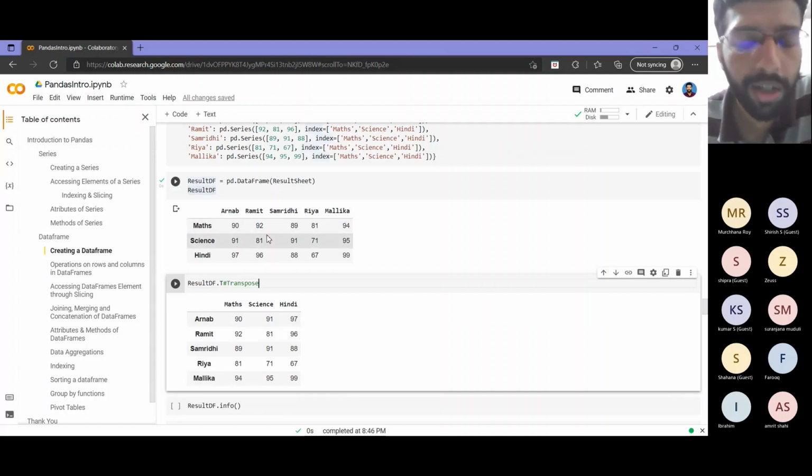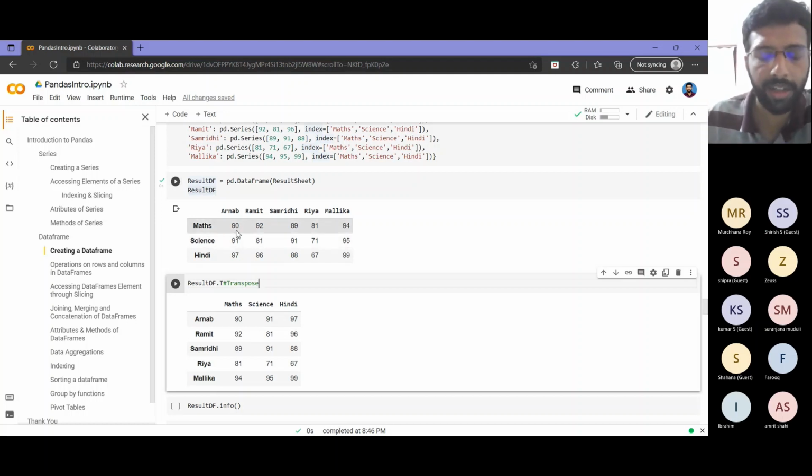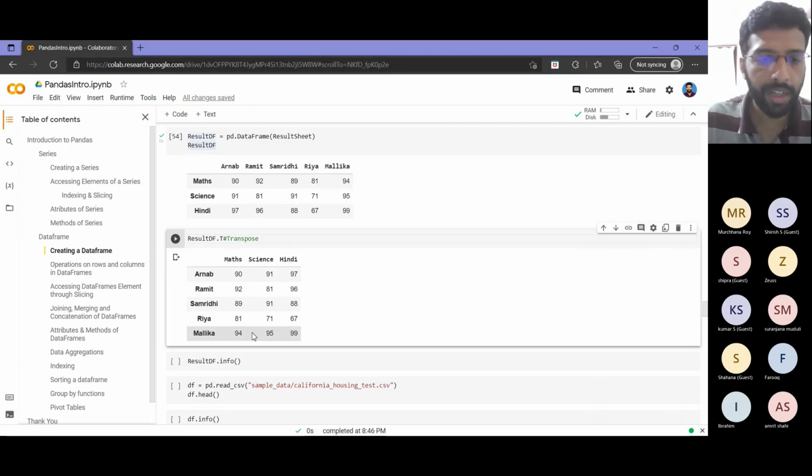So even if you try to make a data frame and you get the columns and rows the opposite of what you wanted, instead of tampering with it here, you can directly use the transpose function to change it to whatever way you want. So that is one thing. Then we will see some two or three examples of info.